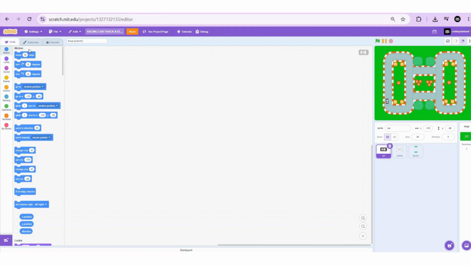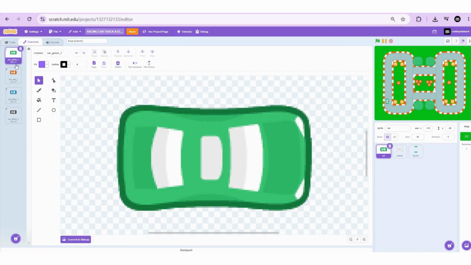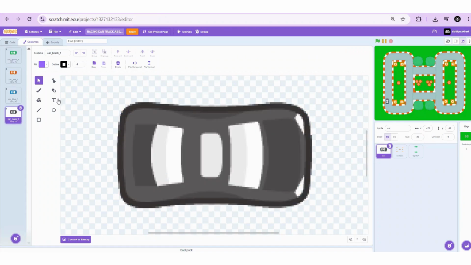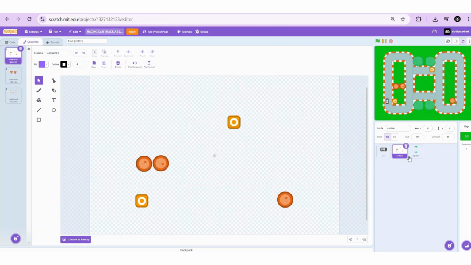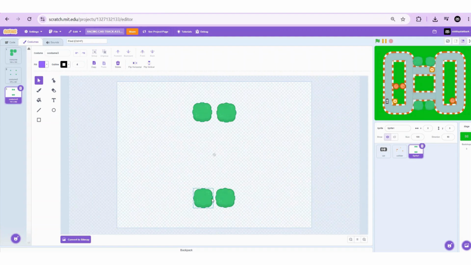Okay. And here are some cars in the car sprite. There are four: green, red, blue, and black, and some colliders with this. I think it's a cone or something. This is a barrel, and like that colliders, and these are the trees.